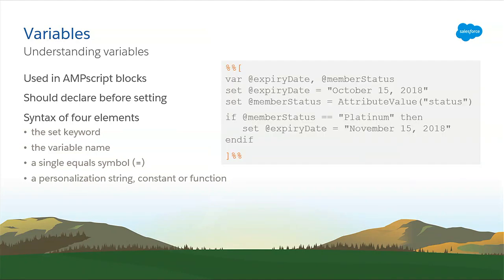So if you have a look at this first line here, I'm declaring two variables, expiry date and member status. And some of you who have used AMPscript before might have observed that, oh, actually, it still works if I don't declare variables. And it does. I mean, AMPscript is a loosely typed language. But I encourage you to do so. This is best practice. When you do so, it will declare those. It will add those variables to an internal data dictionary where the variable name is set as the key, and null is set as the value.